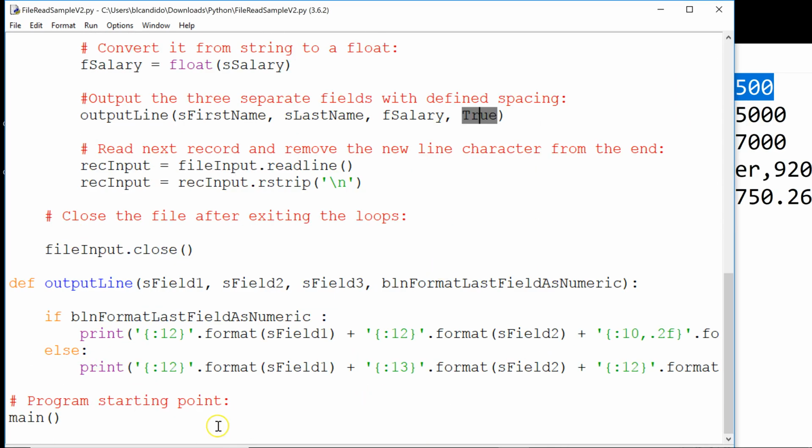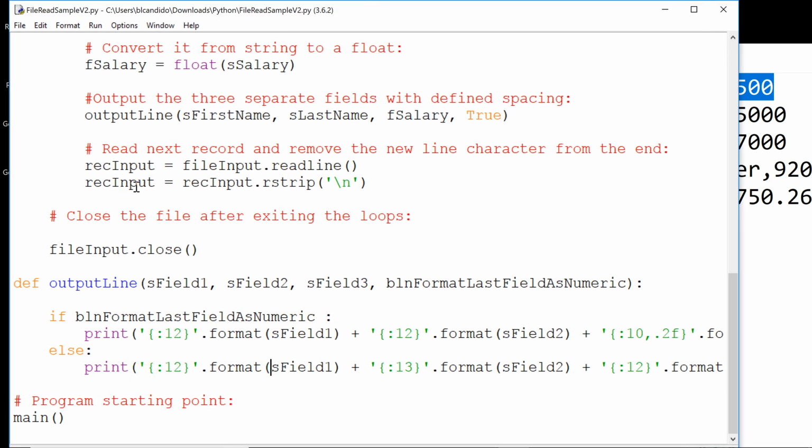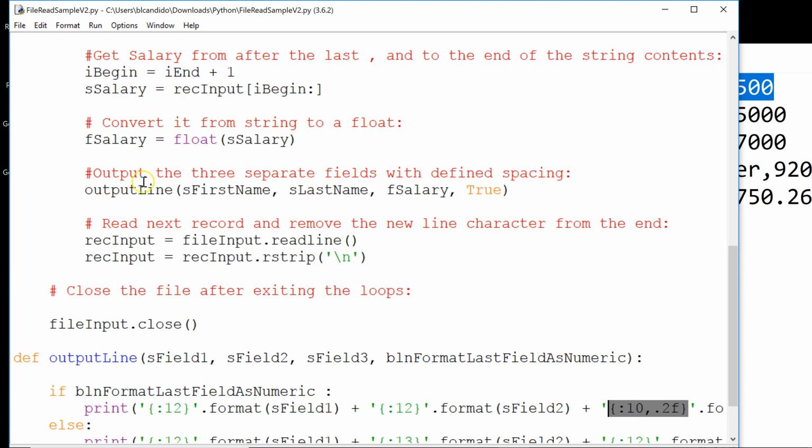So we come down here, and it's kind of hard to see. I'm going to see if I can reposition it ever so slightly. If it's true, we create a 12 position field for my name, Brian, and a 12 position output field for Candido. And notice the format here is specified very differently than this. This treats it as a string, 12, left justified. This treats it as a 10 position numeric field with 2 decimal points. And we put out field 3. And then we go back up and we get the next one.